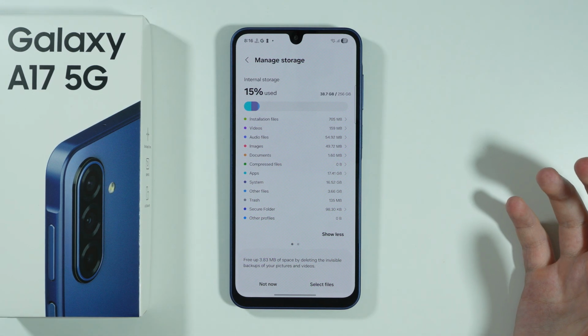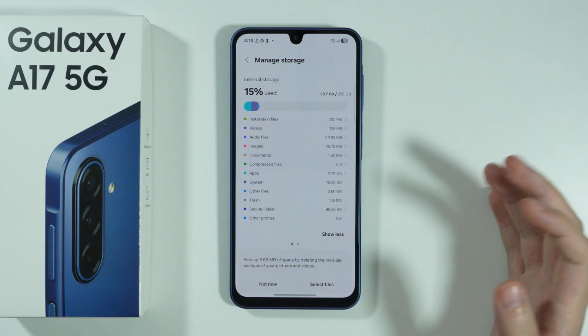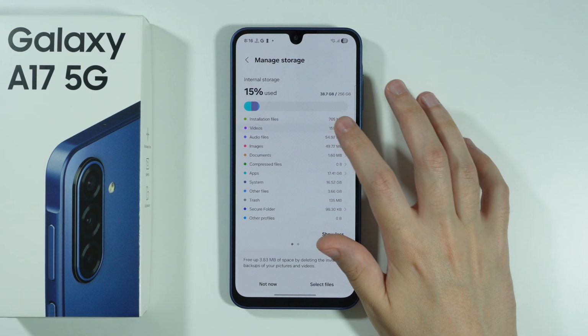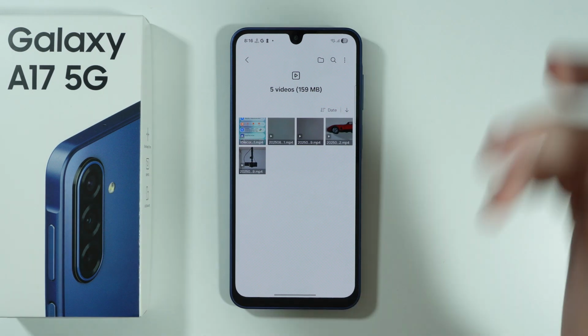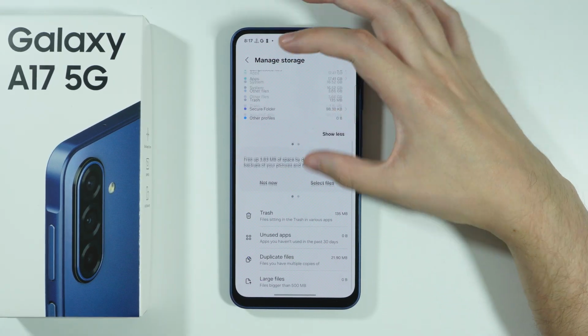So you can have a general idea of what takes lots of space, and then you can decide what you can get rid of. So for example, if you have lots of videos on your phone, then probably they take lots of space. So you can tap over here on videos in order to jump to videos, and then you can, for example, remove some that you don't want to keep anymore. And that's pretty much it.